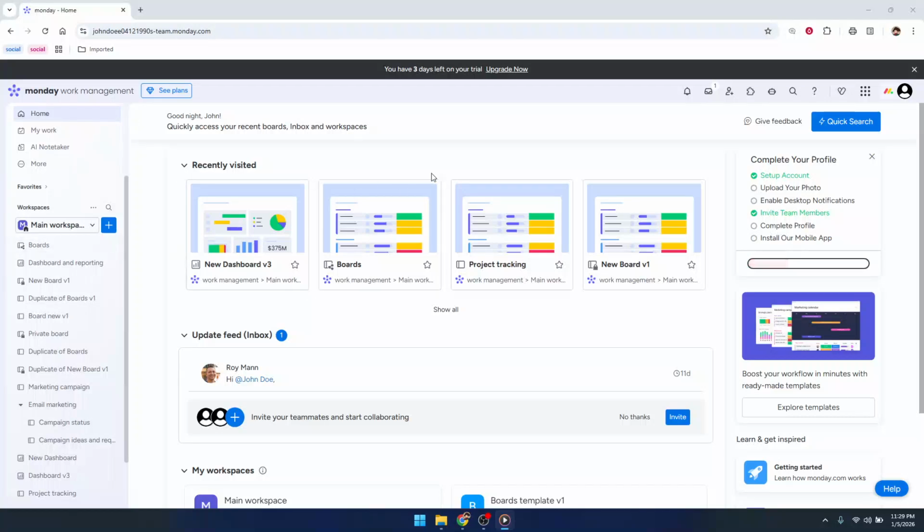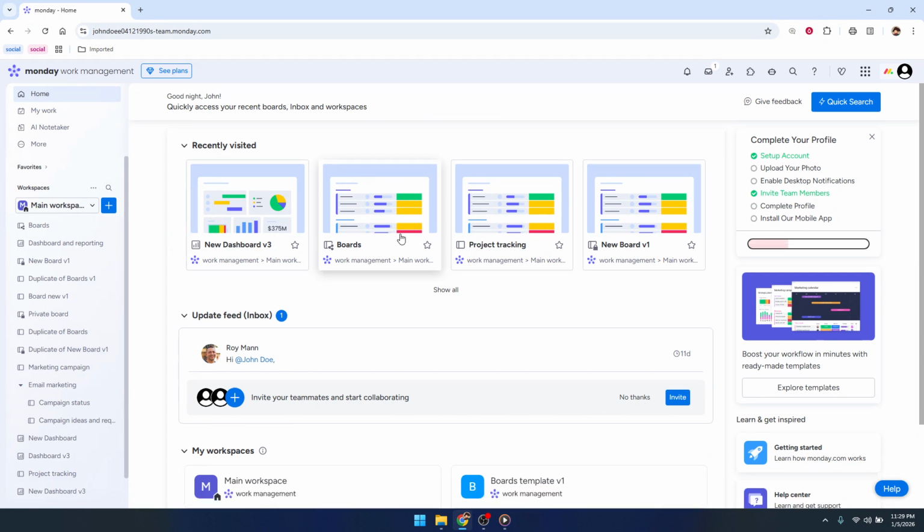In today's video, I'm going to teach you how to create and customize templates in Monday.com. Templates are a great way to save time and keep your workflows consistent across your team. Instead of rebuilding the same board structure over and over, you can design it once, turn it into a template, and then reuse it whenever you need. Let's walk through how to do that step by step.